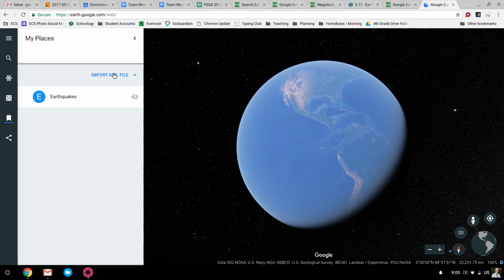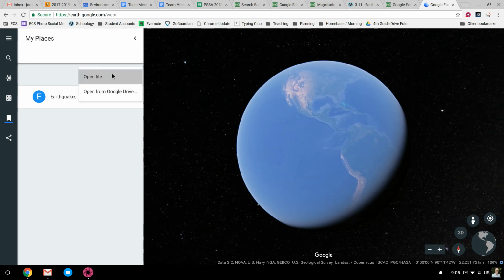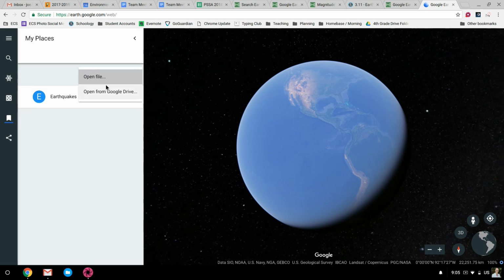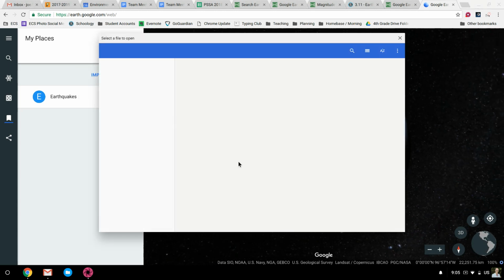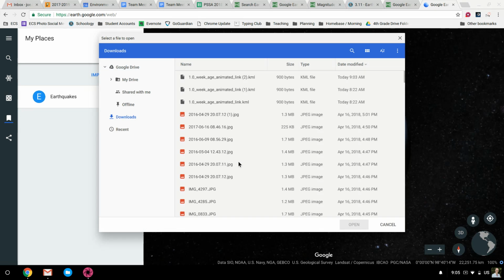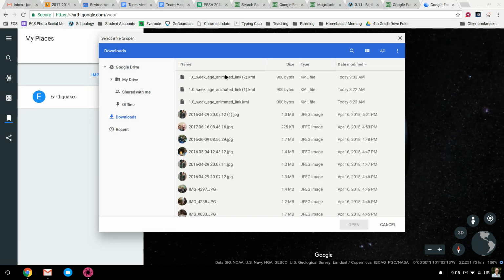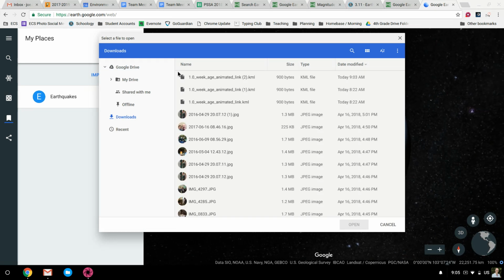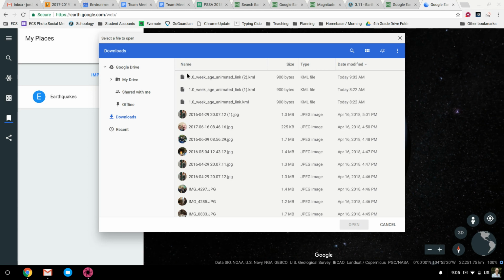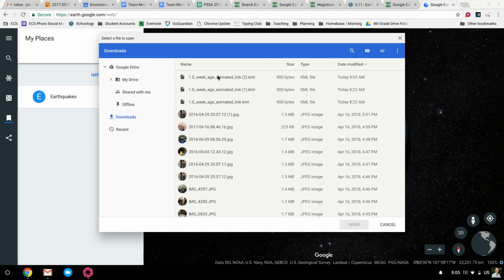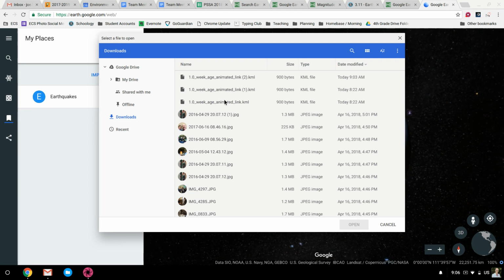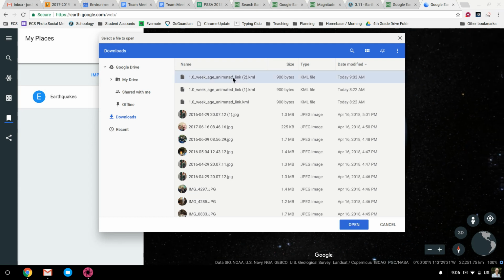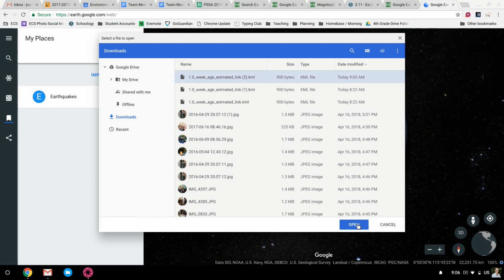So you go to Import KML File, and you've got these two options. You're going to open file, this is the top option. You'll probably only have one of these, but yours should look something like this, 1.0 week age animated link. I'm going to open that one. Open.